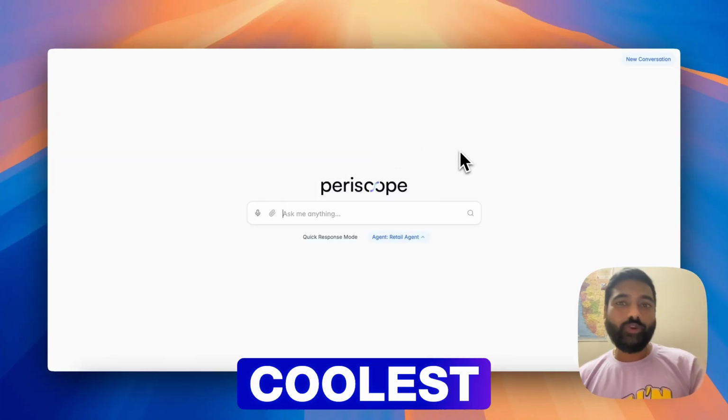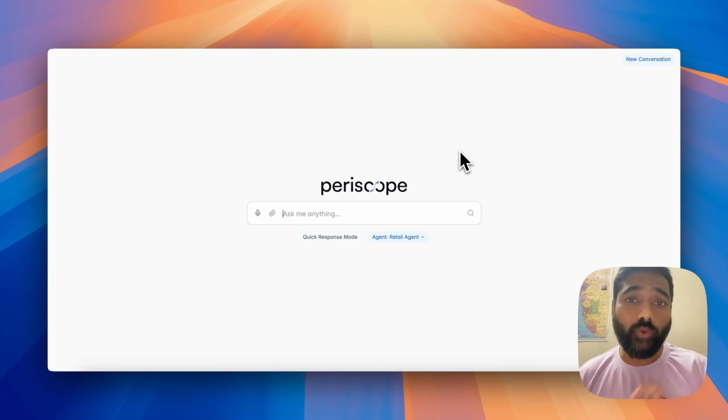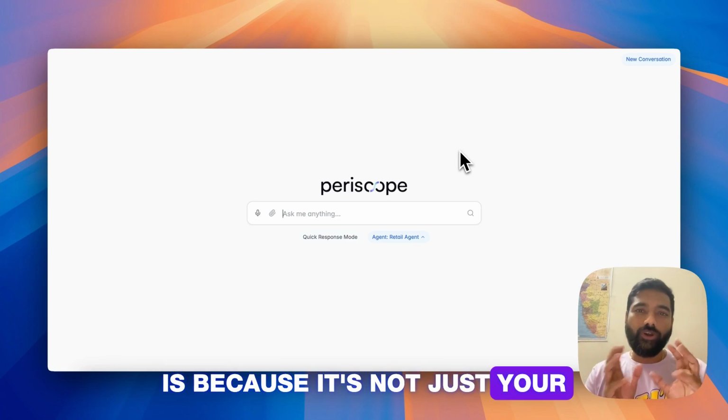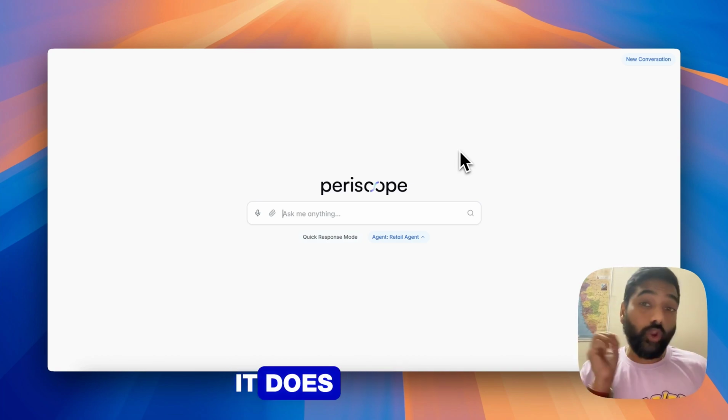Hi. One of the coolest things that we've been building is called QueryGen. And the reason it is cool is because it's not just your typical AI agent which is running SQL queries. No, it does a lot more.